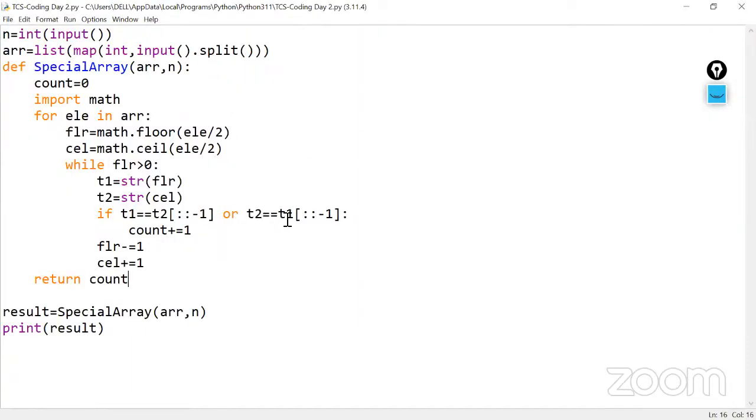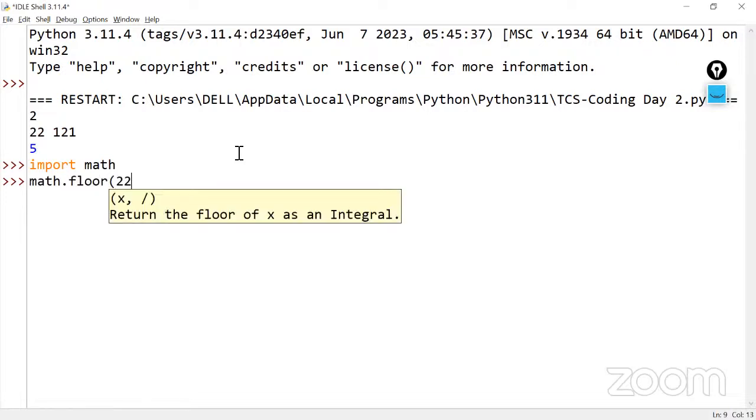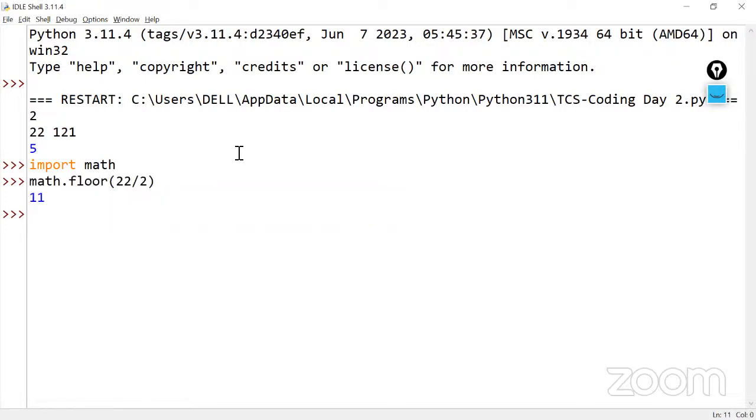There might be an issue at this condition. Let us check what the floor of that element is going to form. So I'm going to import math, and check the value of ceil and floor that we are forming. I'm going to say math.floor of 22 divided by 2. It returns 11, and math.ceil of 22 divided by 2 is also 11.